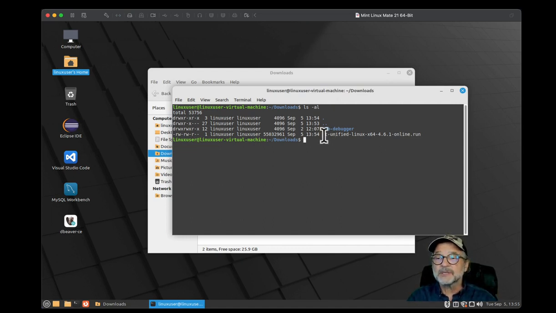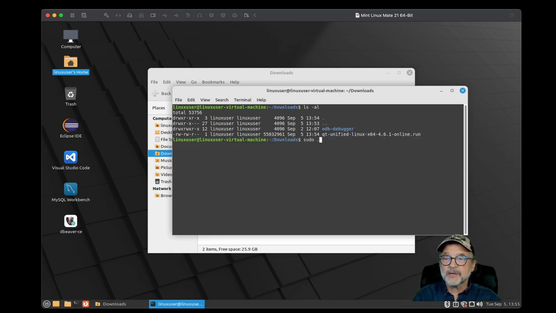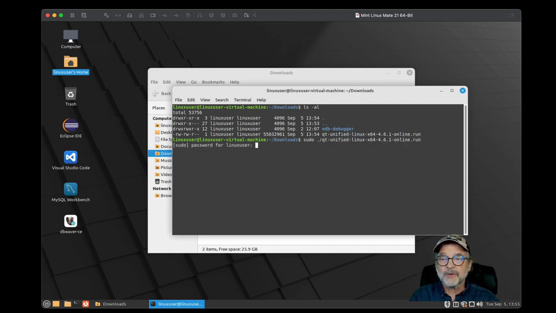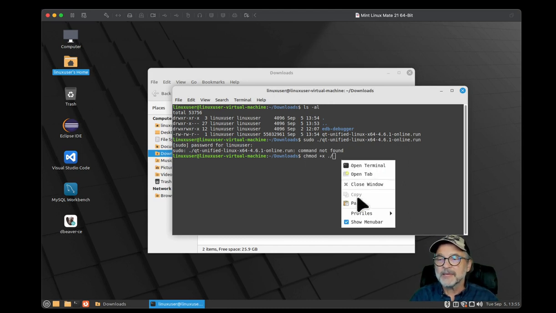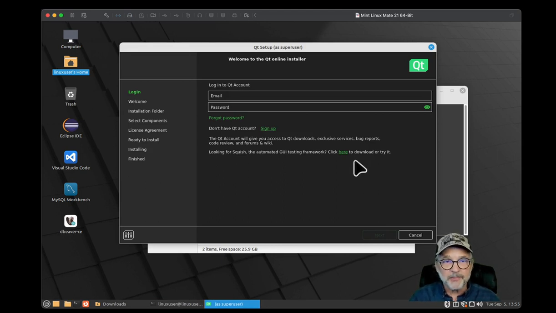So what I'm going to do is select the whole file name with my mouse, right click, say copy, and then I'm going to say sudo, right click paste, and press enter. Oh, but you'll see it says command not found because I didn't actually make it runnable. So before we do that, I have to say chmod +x and then paste it, and then I can start it up. Once I start it up, it asks me for my user ID and password for Qt.